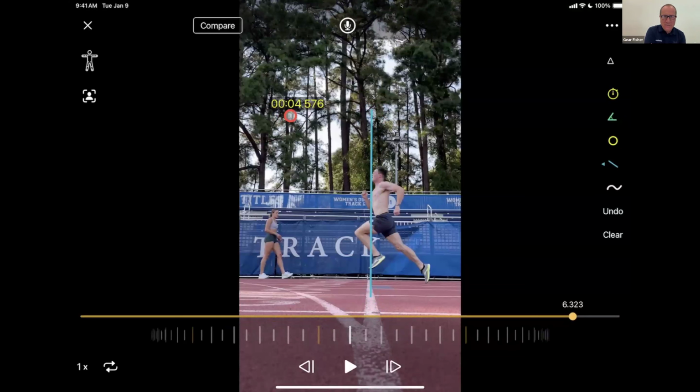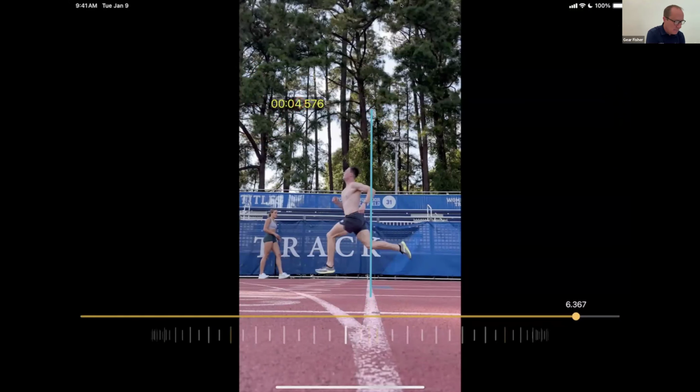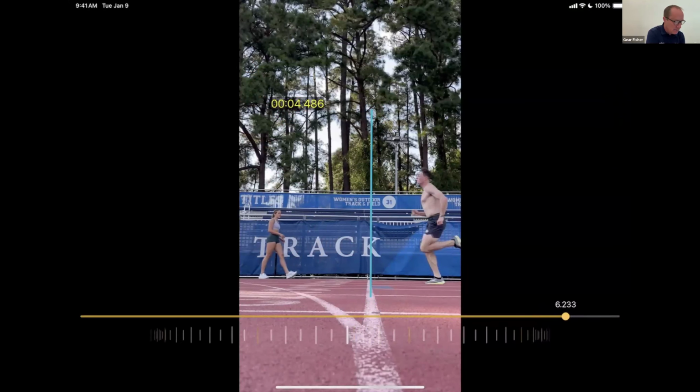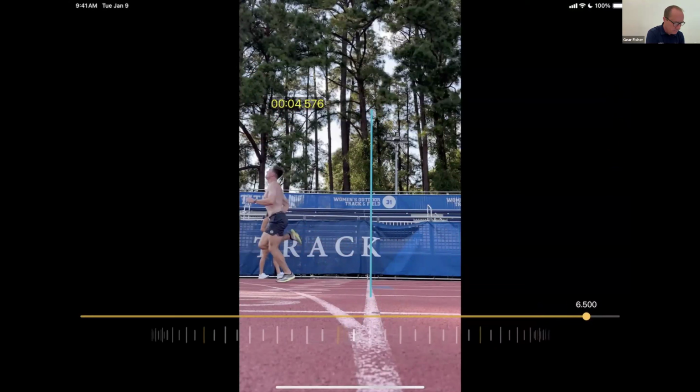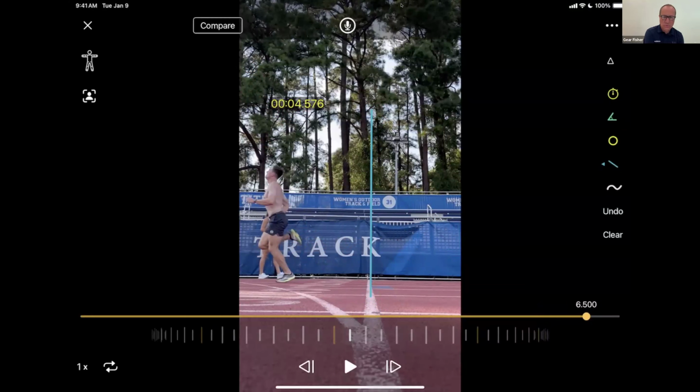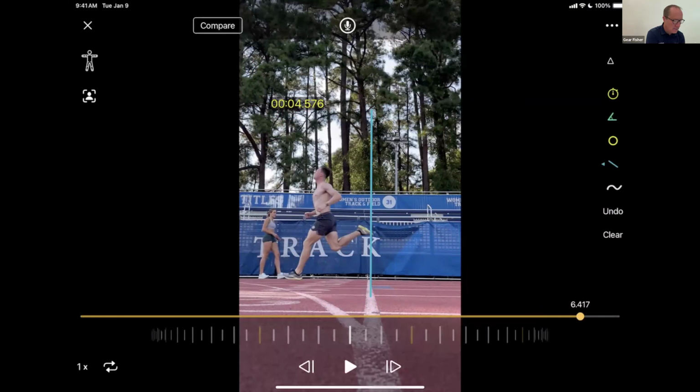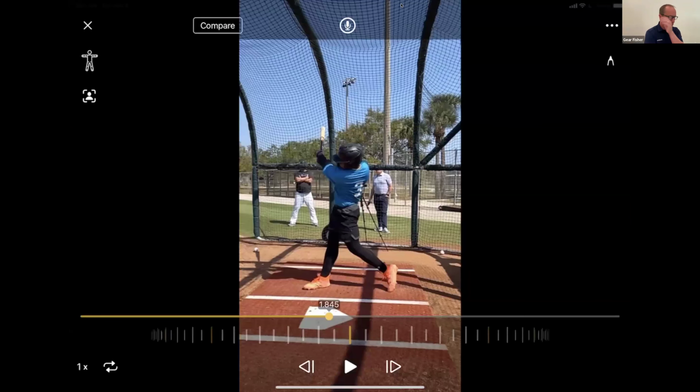So 4.576 seconds. If I tap that tool right now, it will hold that timer in place. See, as I scroll around, it's not going forward any further. It allows you to do all sorts of timings. This is just a cool case where they wanted to time these sprints, and this is a fun way to do that. I can also do things like timing a swing.